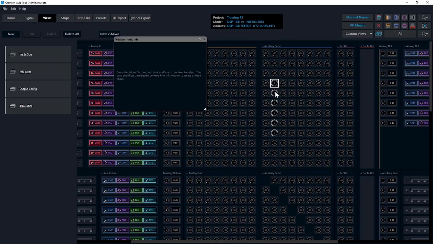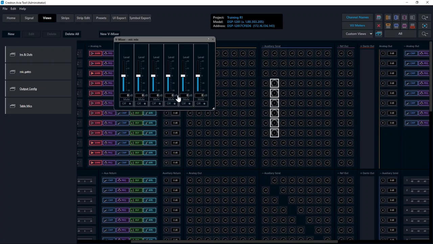Control plus left-clicking some crosspoints puts them in selection mode, signified by a white border. Once I gather up all the controls I want, I can left-click drag any control in the group over to my vMixer window. Now I see my 6 mic crosspoints as faders, and the respective mute buttons. Since all these mics go to my aux2 bus, I can bring over my aux2 master as well. I now have a complete mixer for the table mics.